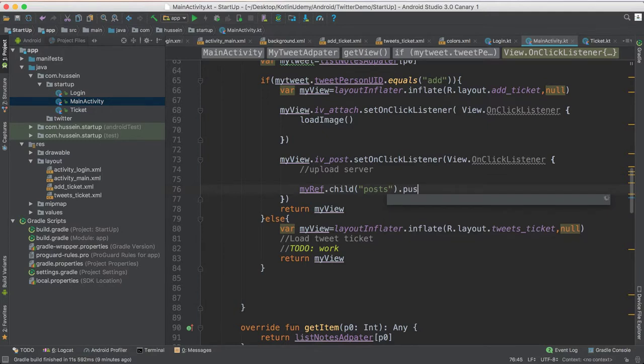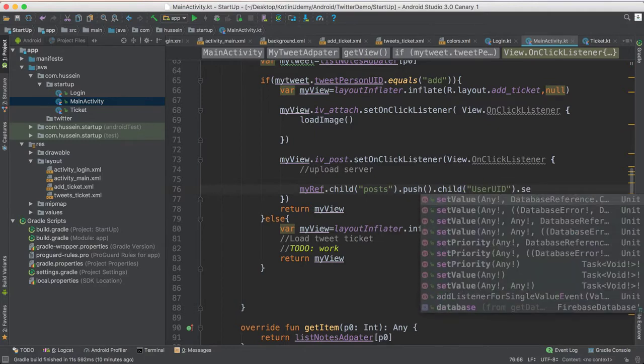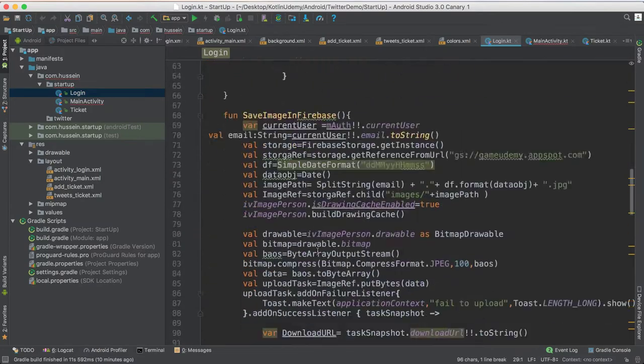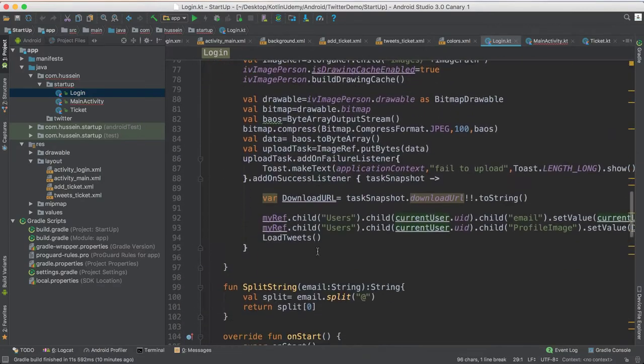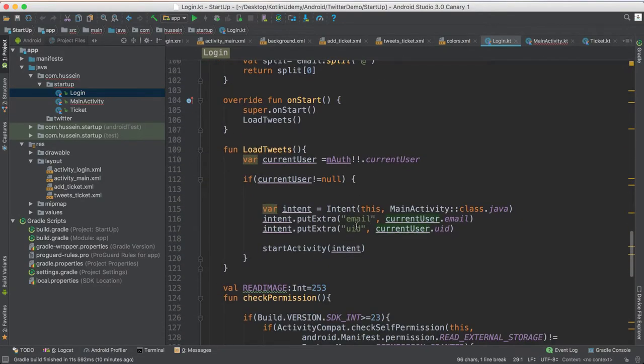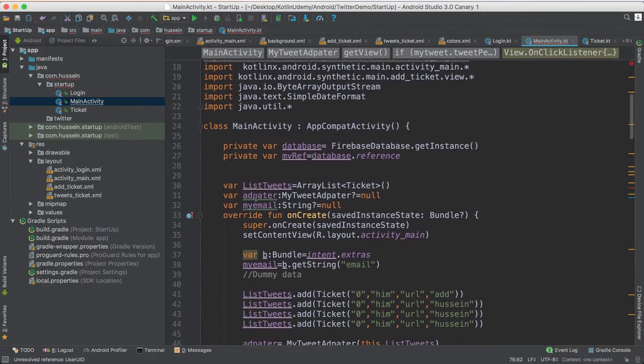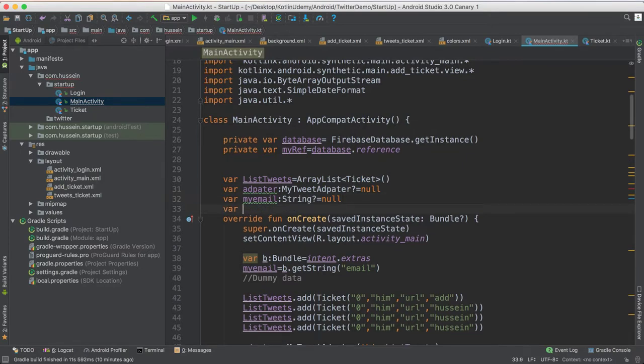I could say push because every push has a different ID. So he will add a specific unique ID. This unique ID has different information. Child for the name or user UID, the UID of the user who did the post, to set value. I will add user UID inside it. You ask, from where do I bring user UID? You remember in the login, when we call the main activity, he will pass for us the UID in the extra.